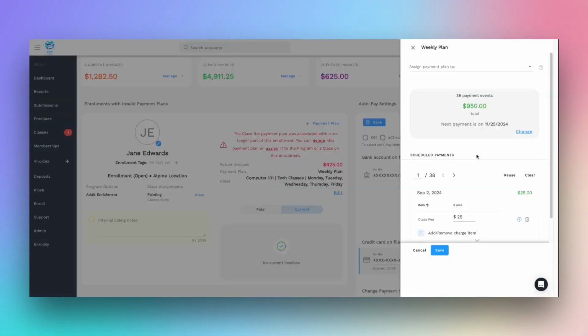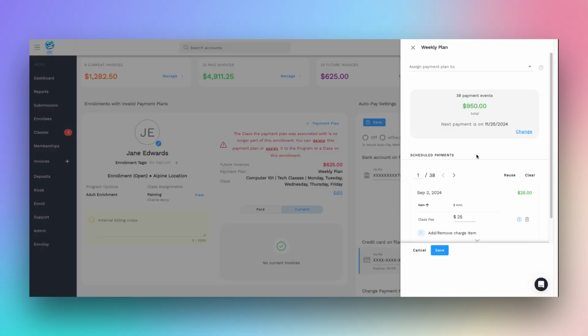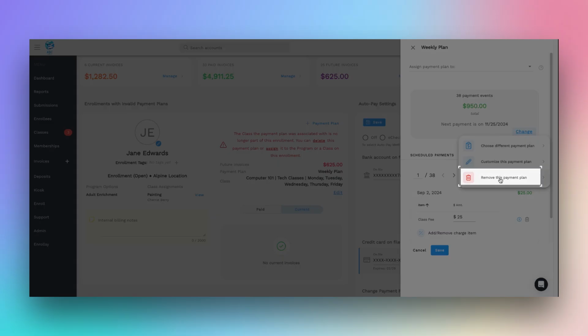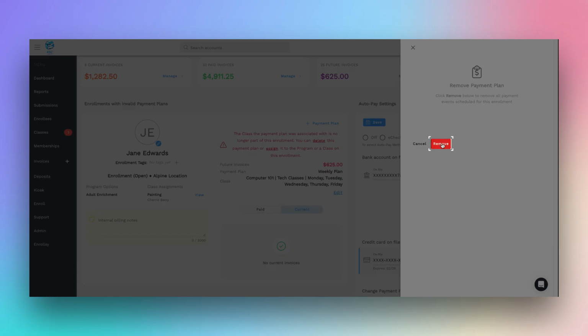To remove the payment plan, click on the Change button within the payment plan settings. Select Remove this payment plan to delete the current payment plan. Click on the Remove button in the confirmation pop-up to confirm the removal of the payment plan.